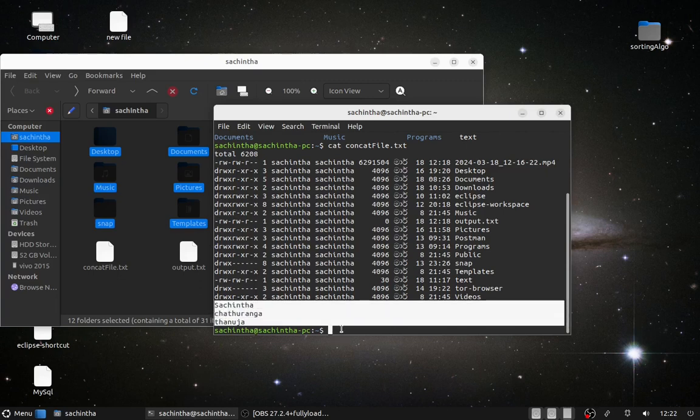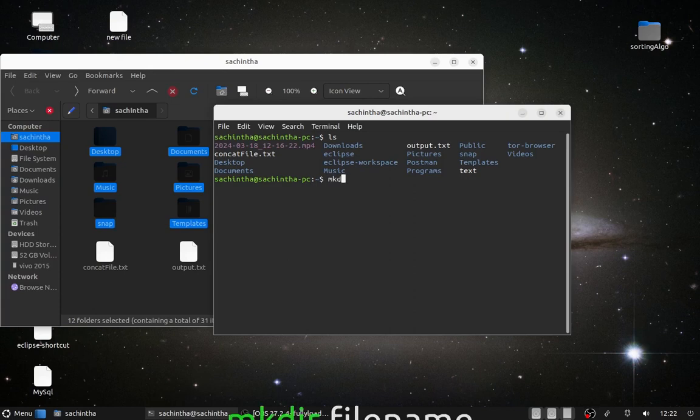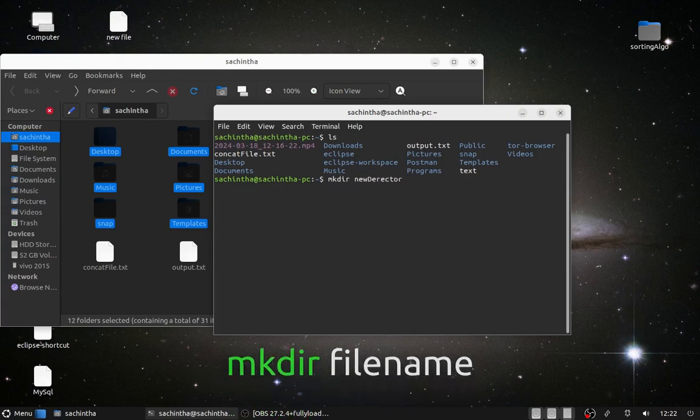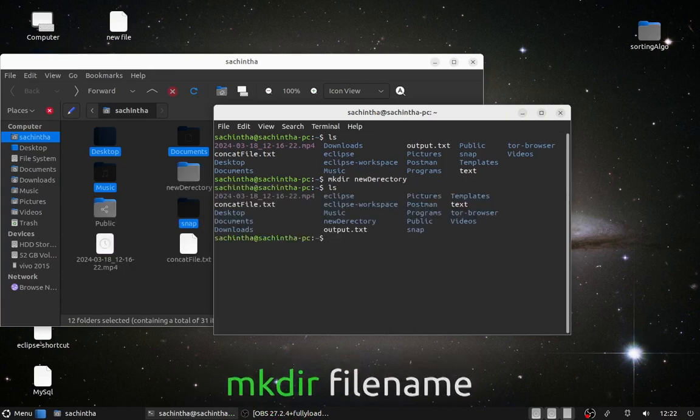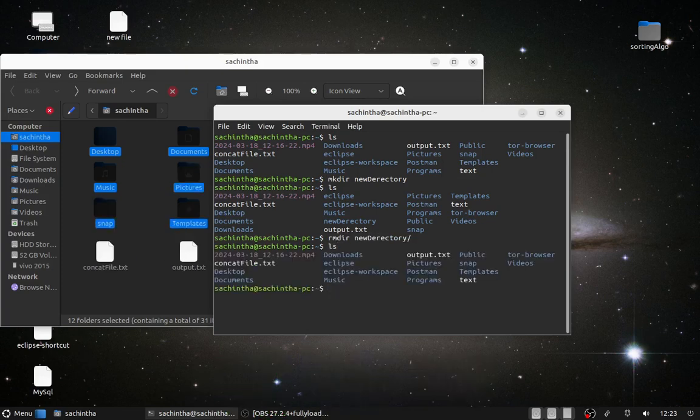Let's not forget mkdir for creating new directories and rmdir for removing them when you're done. These commands are the architects of your file system, allowing you to build and deconstruct directories with ease. To create a new folder, you can type mkdir followed by the folder name you want to create. As you can see, it creates a new folder called new directory. Let's see how to remove folders. To delete a folder, you can type rmdir followed by the folder name. Let's see. Boom! The folder was gone.